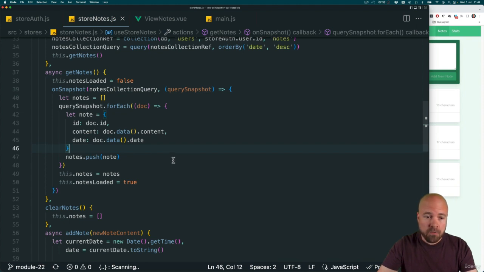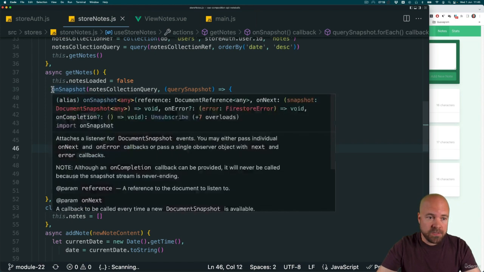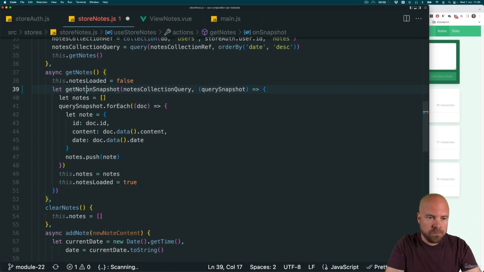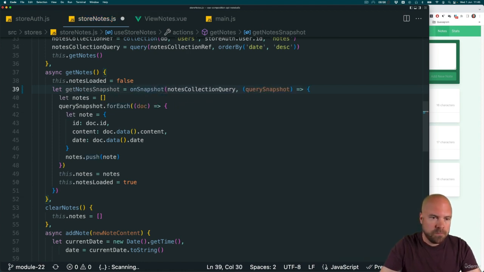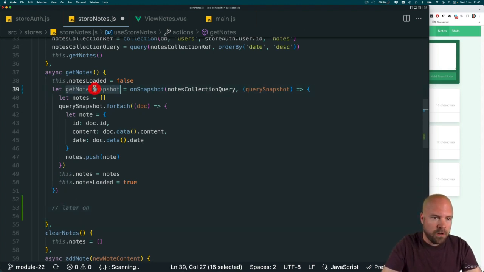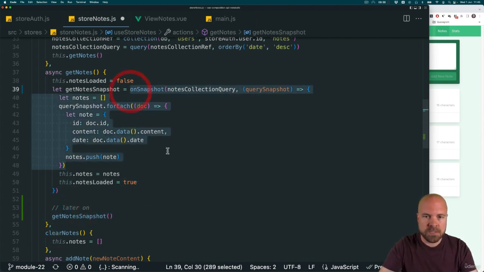So I briefly showed you earlier on how we can unsubscribe from an onSnapshot listener. All we need to do is assign this onSnapshot method to a variable and then call a method on that variable later on to unsubscribe. So we could assign this onSnapshot listener to a variable called, let's say, getNotesSnapshot, like this, and then later on, we can just call a method on this variable to unsubscribe. So getNotesSnapshot parentheses. And this will unsubscribe and stop this listener from doing its thing.